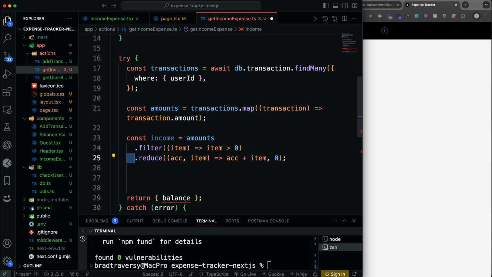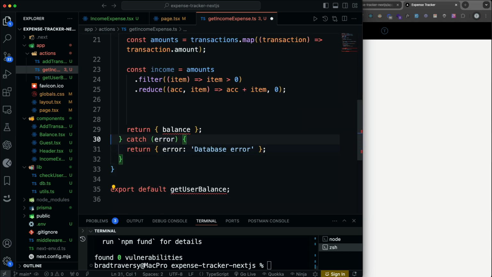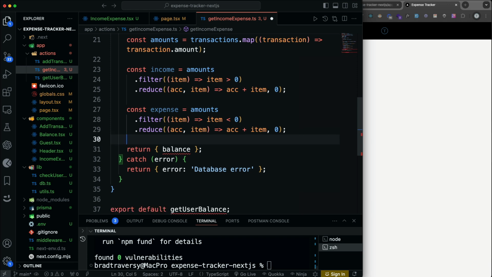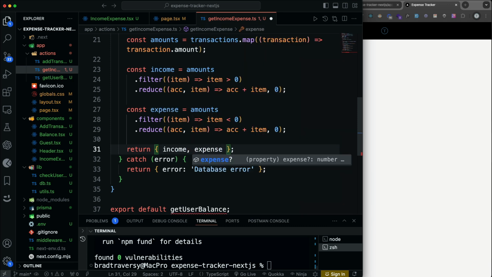Then we want to do the expense, so I could just take this, copy it down, and change this to expense. We want to do filter, but instead of item greater than 0, we want to do item less than 0, because we want the negatives. And then same thing, we're just going to add all those together. So that'll give us the expenses. Now, in the return, instead of balance, we're going to get rid of that. Instead of balance, we're going to have income, and we're going to have expense.